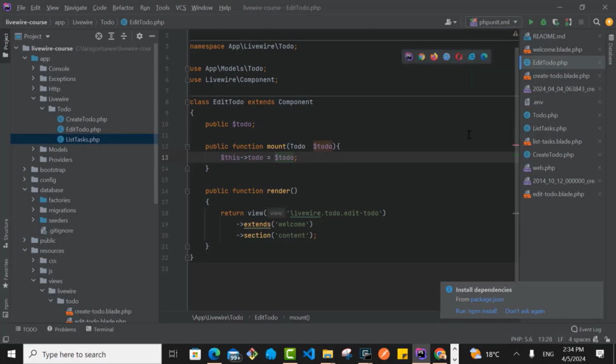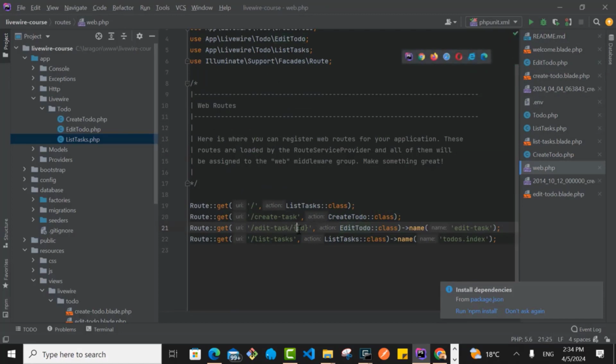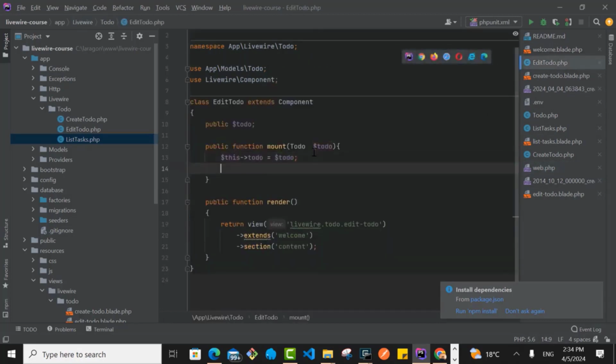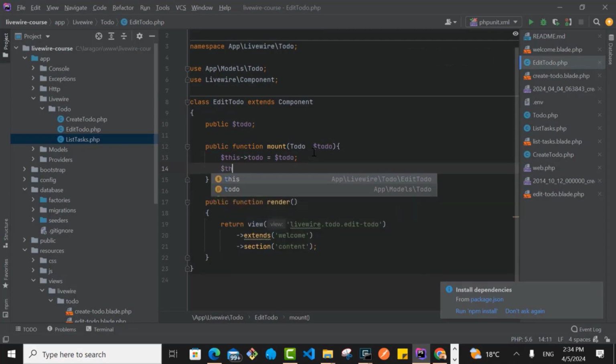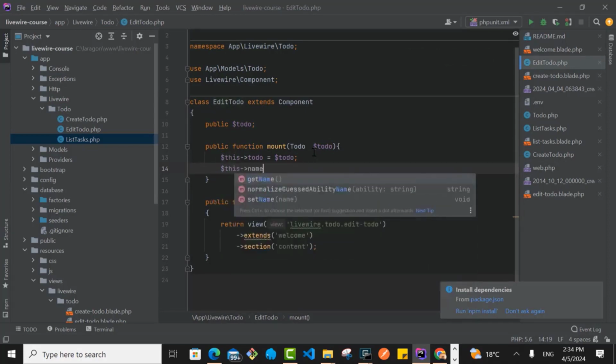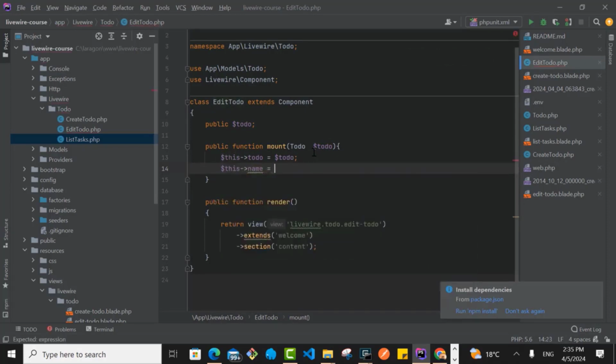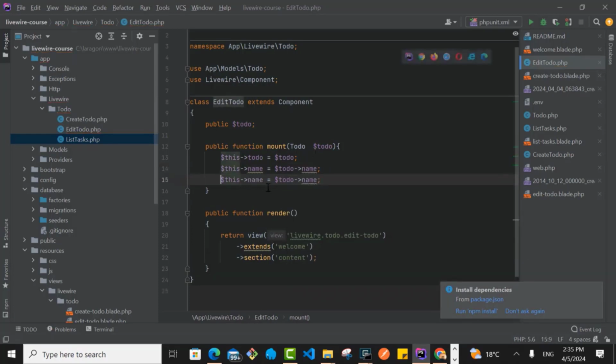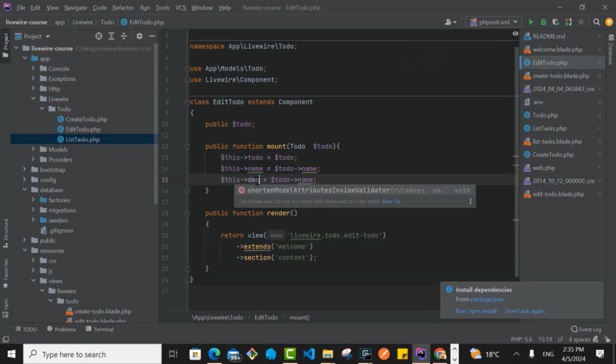All right, so now I need to change on the web, I need to change this ID instead to be to do. All right, like this, that will do. And then if I go back to the edit to do now, I need also now to say this. Of course, we have the name, and the name will be from the to do that we have passed here, and also we have the description, right?